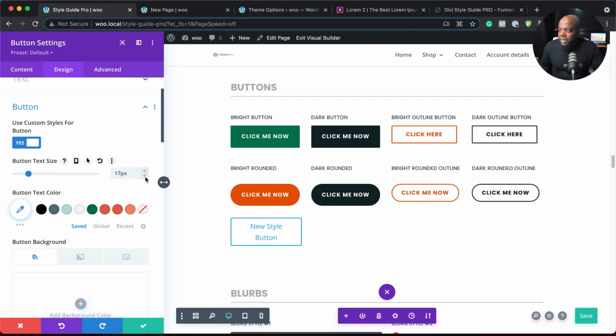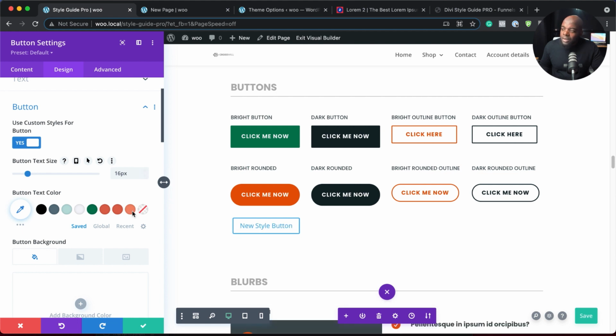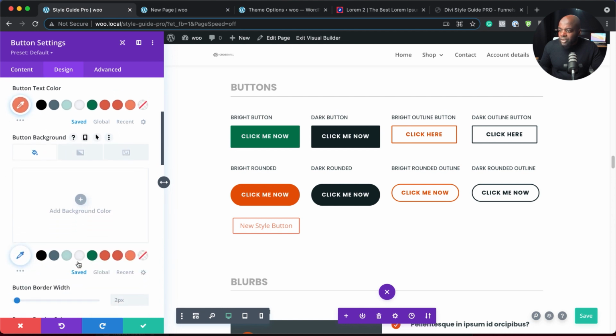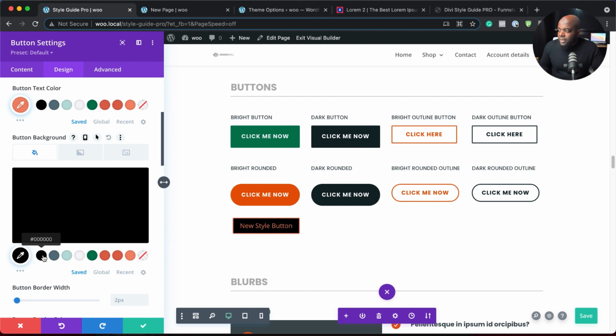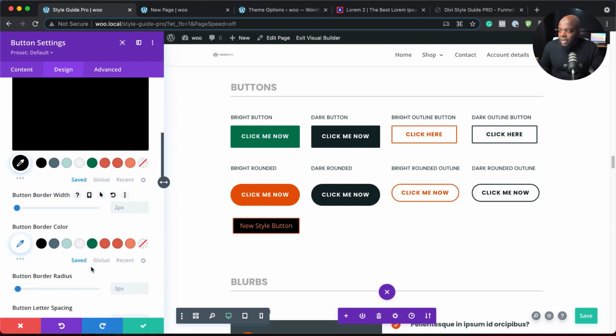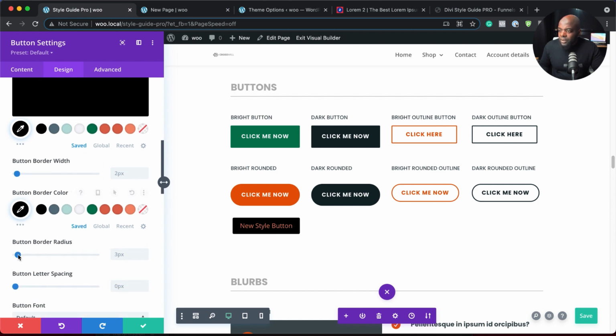Let's go to about 16. Okay. Next, I'm going to add my color. So I'm going to go with this as my button color. And for my background color, I'm going to use this color here. It's black. And I'm also going to add a border. But now I want to make sure there's no rounded corners to this button.